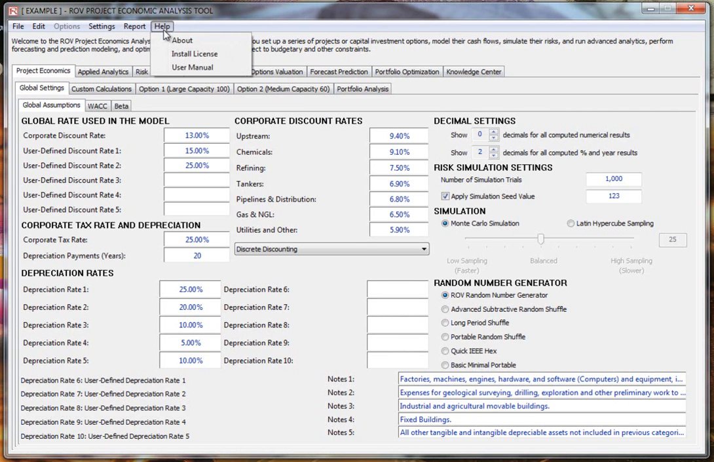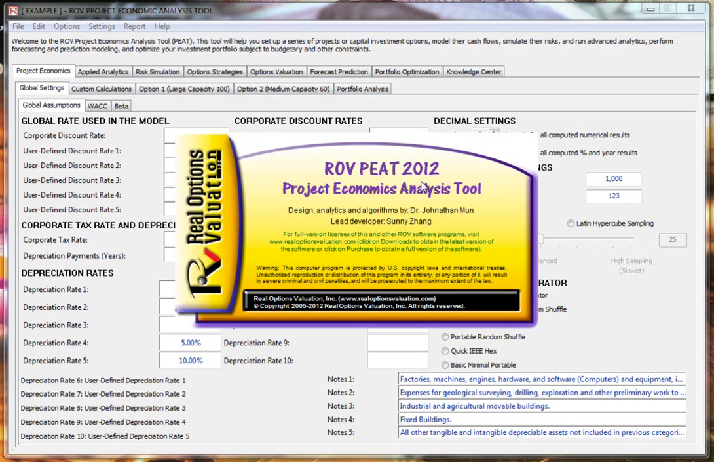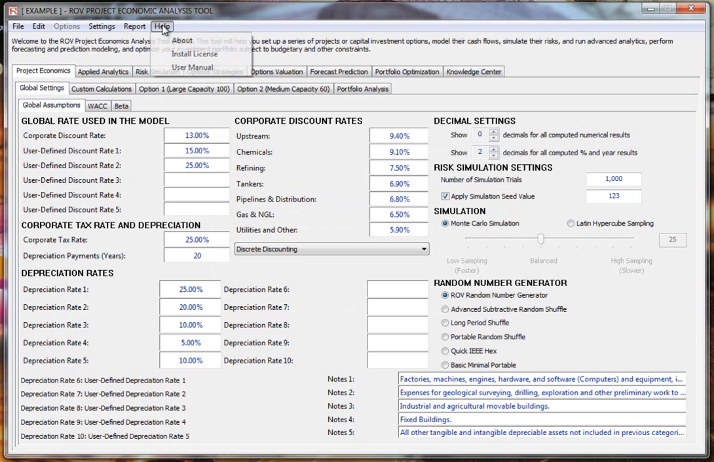Now, we also have a help location. So if you click on About, it will tell you what version this is. This is PEAT 2012, which is the latest version that we have right now. You can go to User Manual. Of course, please spend some time on the User Manual. It goes into a lot of details and examples that you can look at.